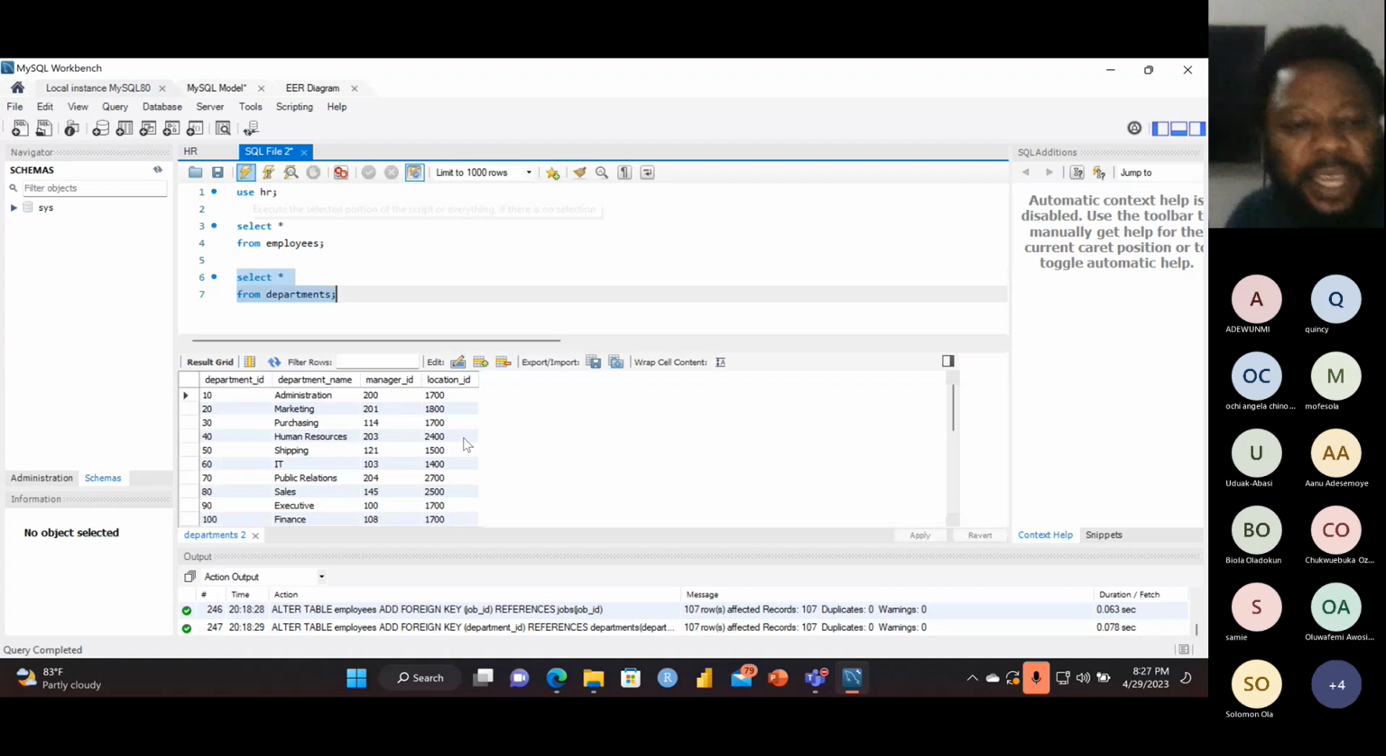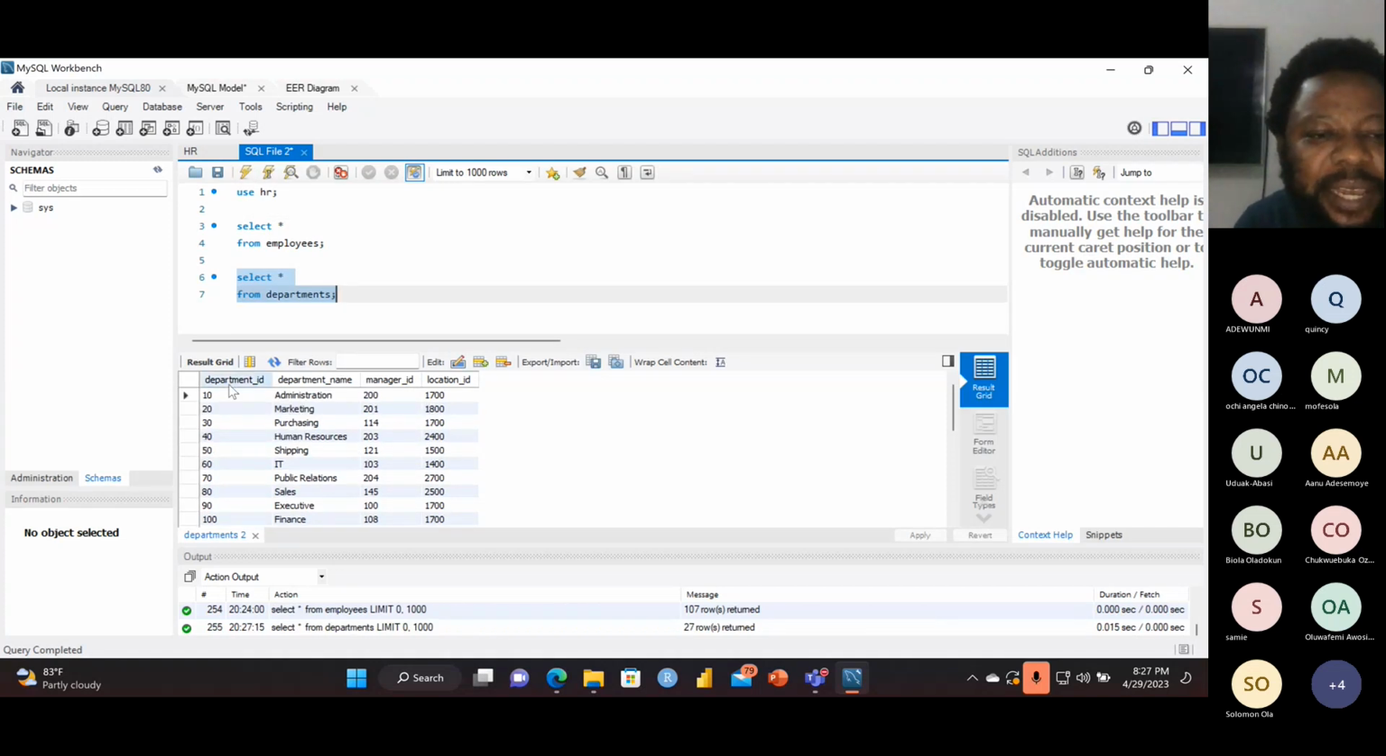Can you see? In the departments table, we have department ID, department name, manager ID, and location ID. Look at it. It says department 10. Department 10 is administration. The manager is 200. The location ID is 1,700. Does this make sense? It makes sense.